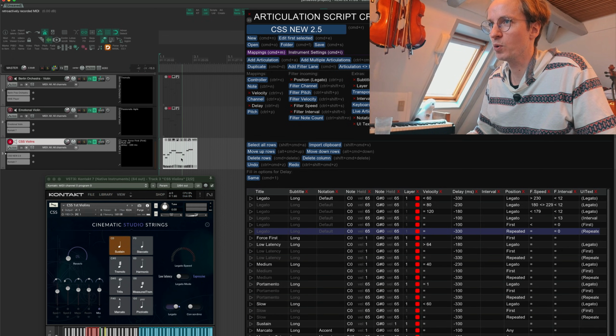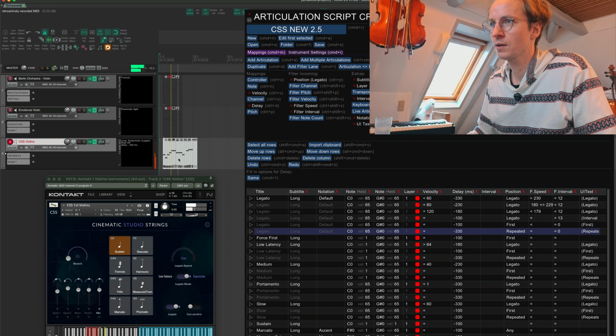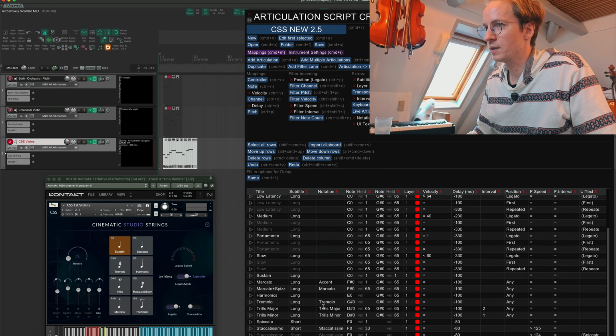And we could force the portamento. That's done by forcing the velocity to be 1. Let's try that. So that sounds like that. All right, there's a bunch more things to look at here.